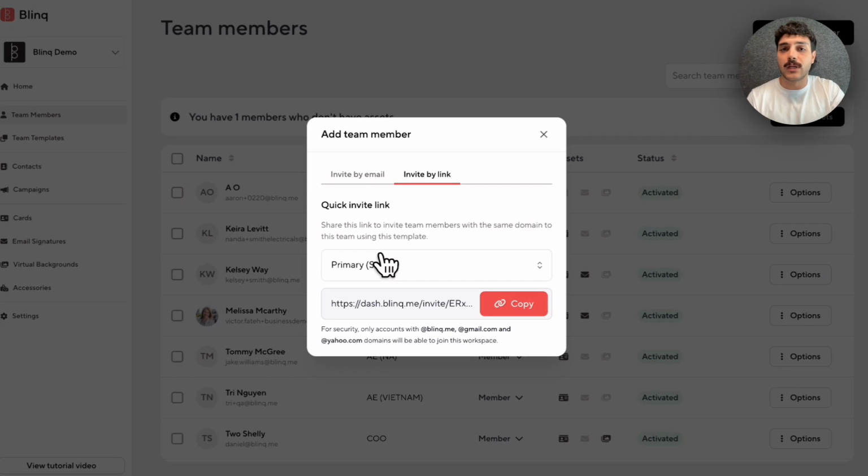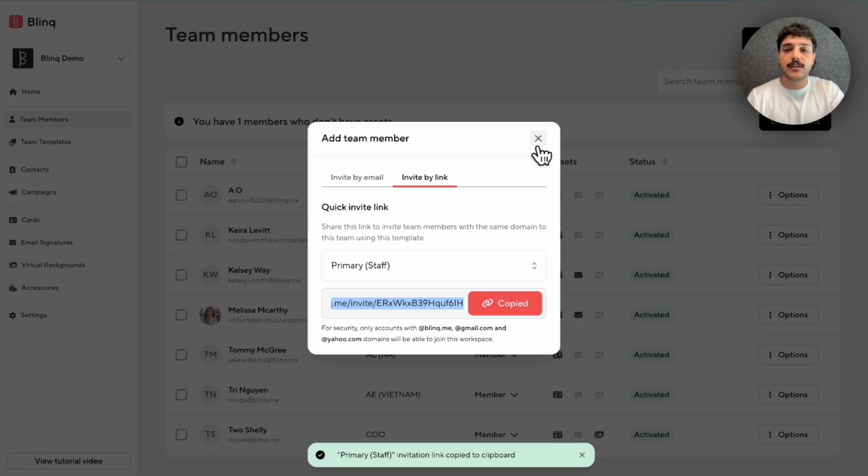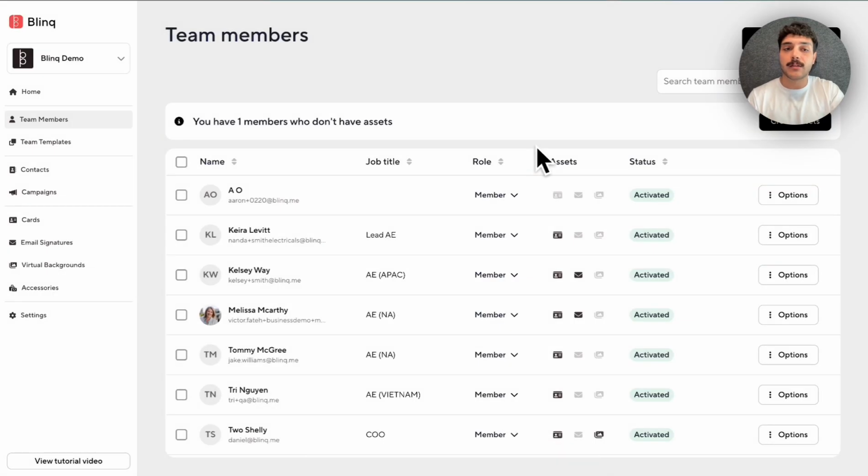So in this case, we have one template. We're soon going to create a second one in this video. But in this case, I have one template called primary staff. I can copy this link, send it off on Slack or via email, and anybody with the appropriate email can now gain access to my workspace. We find that this is by far the fastest method of getting your team up to speed on the platform versus inviting them yourself manually.